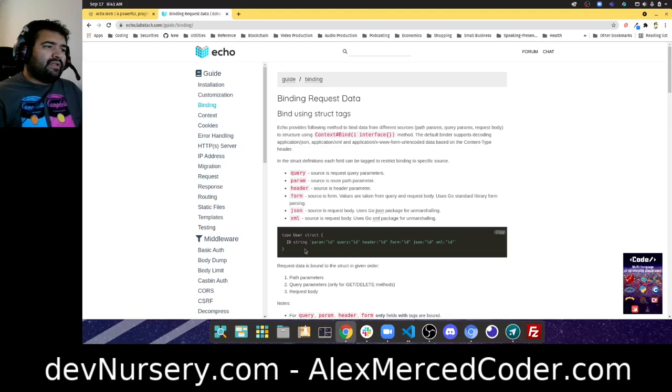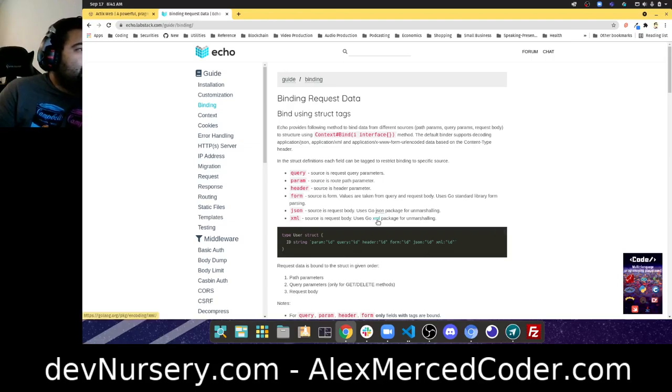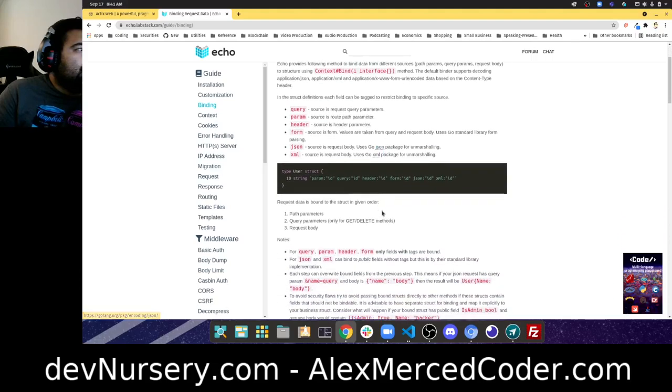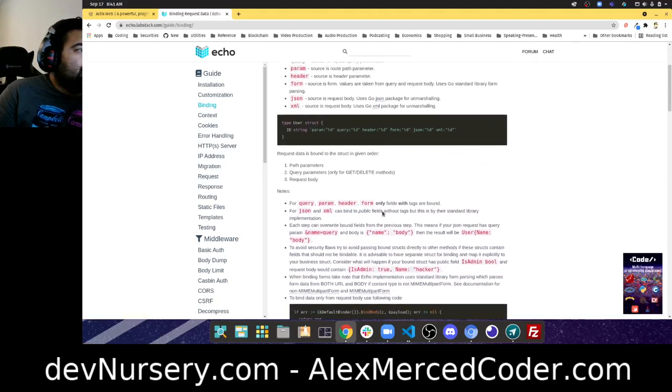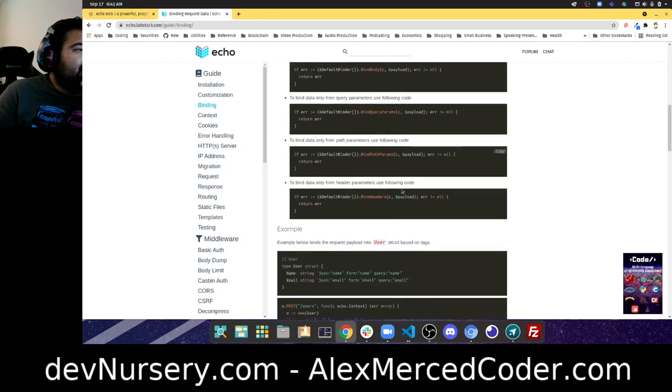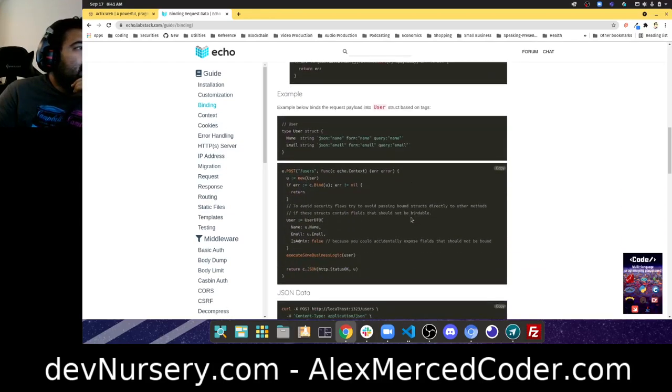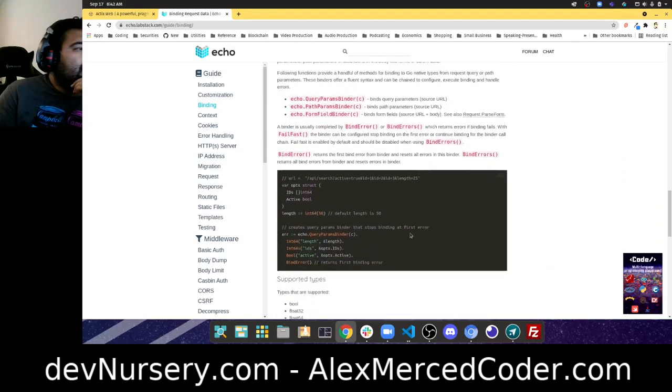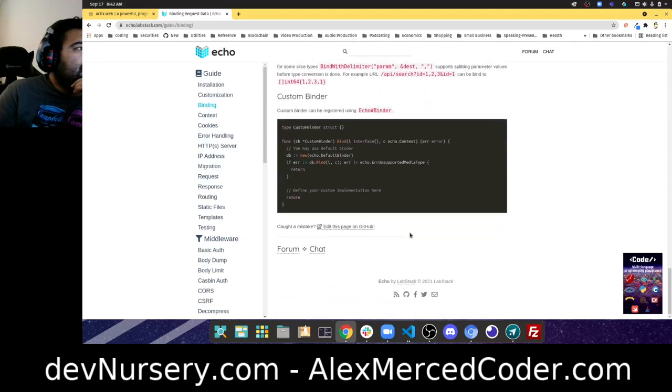So type user struct, ID string param, query, header, form, JSON. I mean, none of these other ones really matter. Use the Go JSON package for unmarshalling. Oh, do I still have to unmarshal it? But we can do that in here. Custom binder.